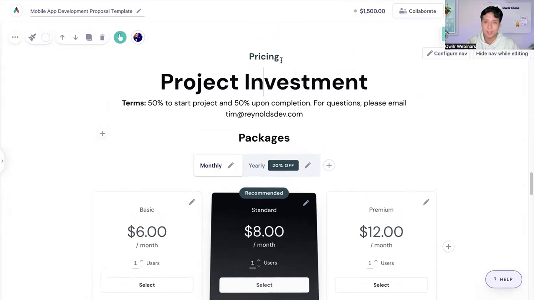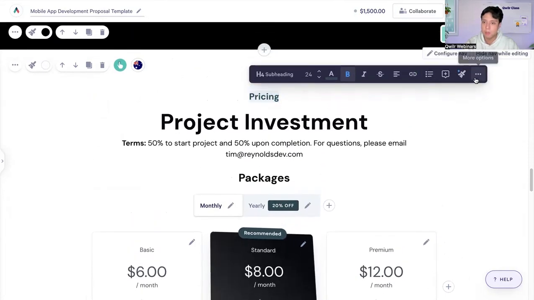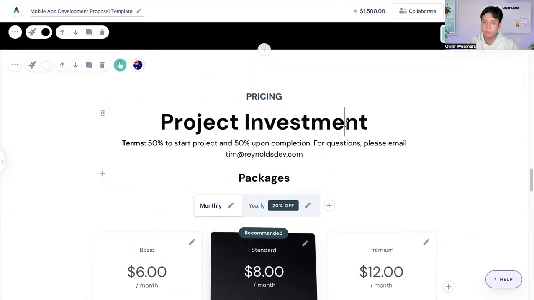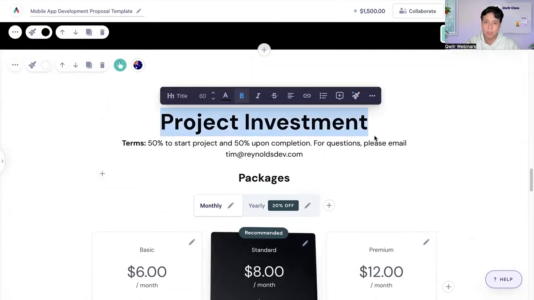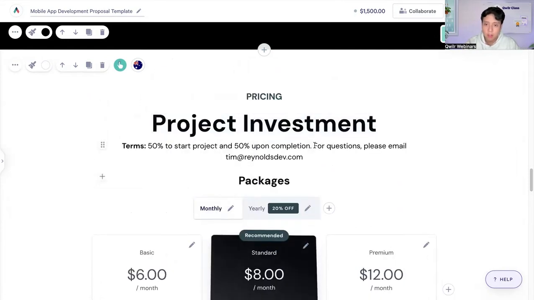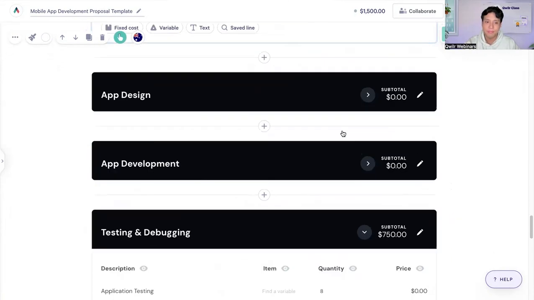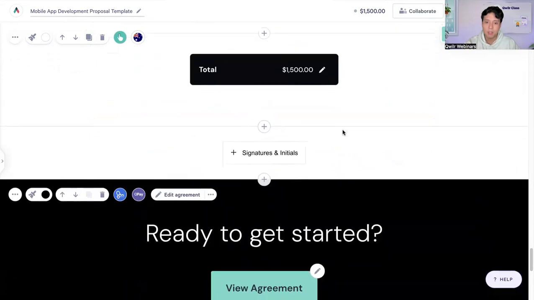Okay, so I'll just apply the same thing. I want this to be in all caps. And maybe put this to 65. Then maybe 2 lines. There you go. Yeah, that's great. It's already great. Okay, on to the next block.